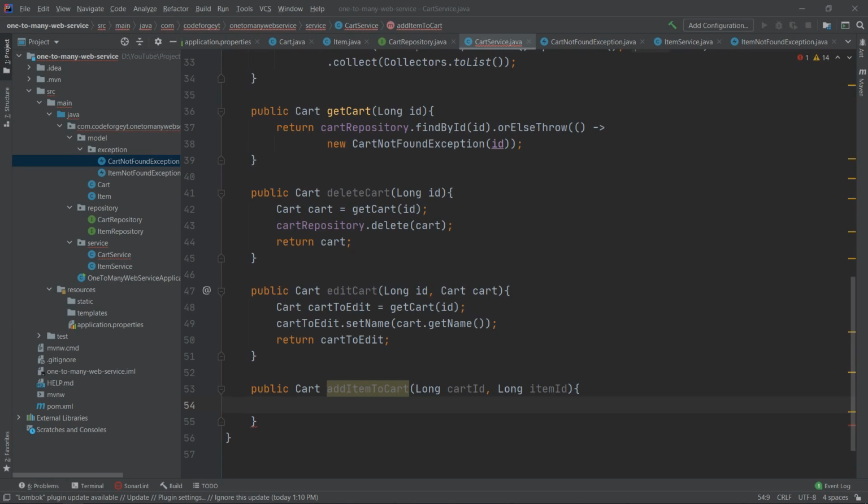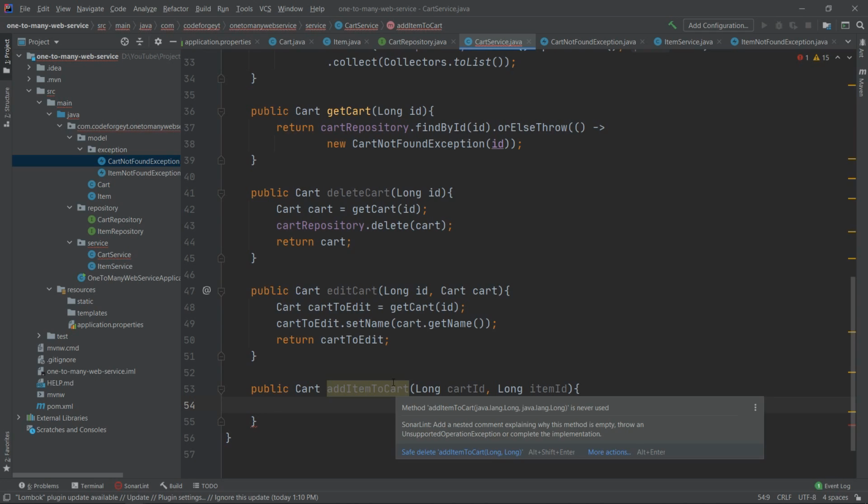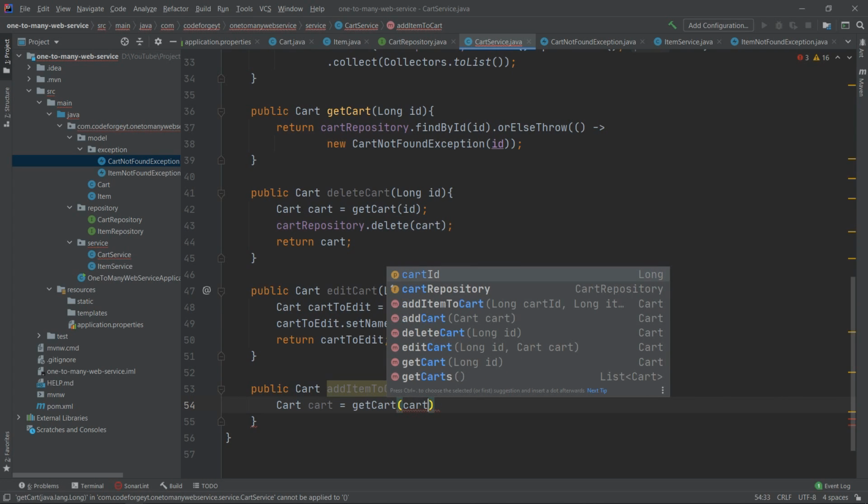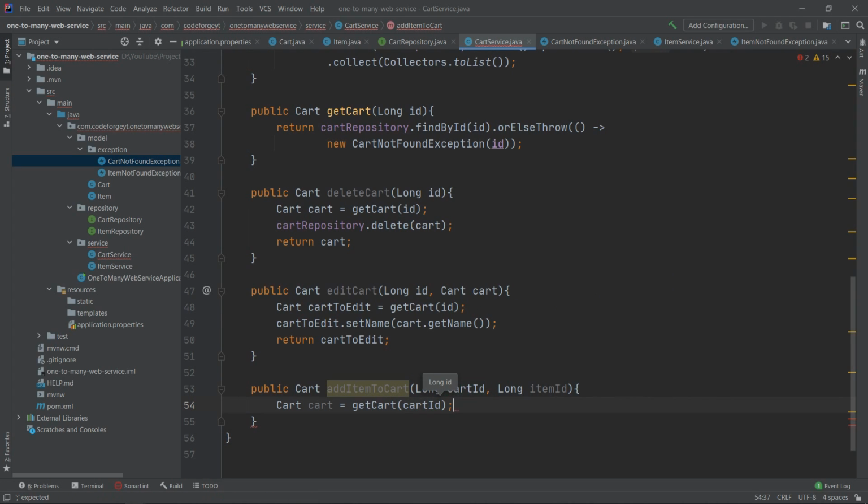So to add item to the cart, first we have to retrieve the cart itself, and we'll do it the way we did it in the case of deleting the cart and editing. So we are creating the type of cart variable with the name cart, which will store the reference, and we'll retrieve the cart using getCart method, and we'll pass the cart ID. Okay, so we have the cart.